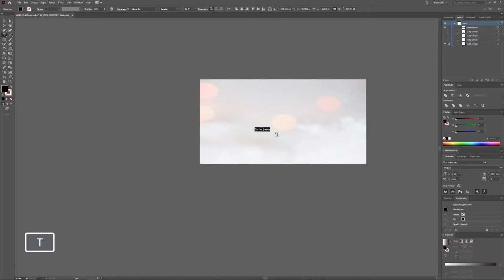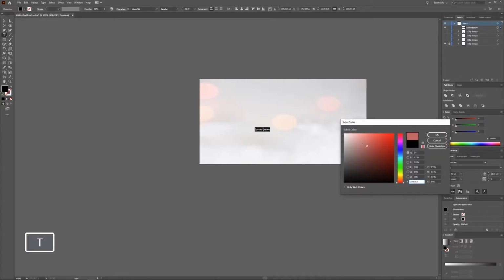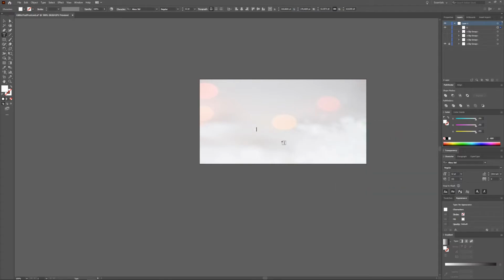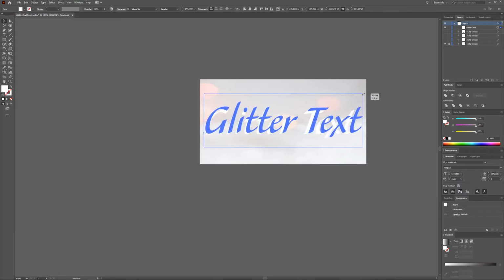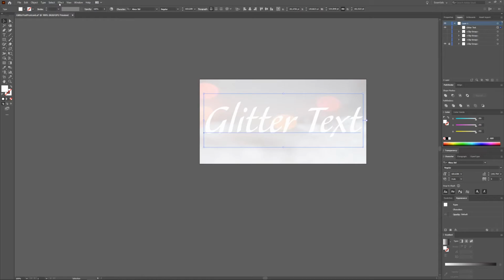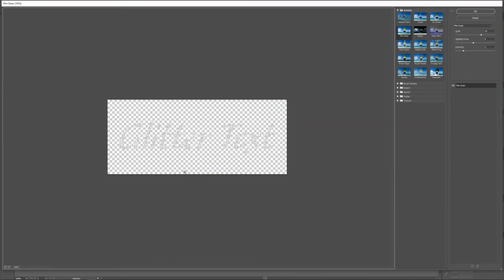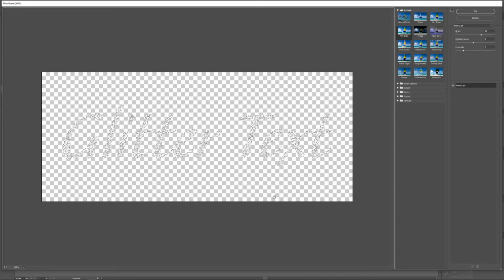So take your type tool in white, because I think this effect looks best when you do it with a white text. So with your text selected, go to Effect and then choose Artistic, and there we choose the film grain. As you can see, it sort of looks like glitter.